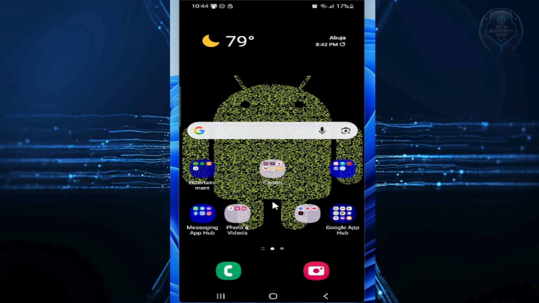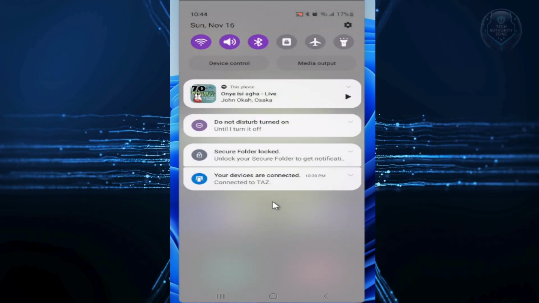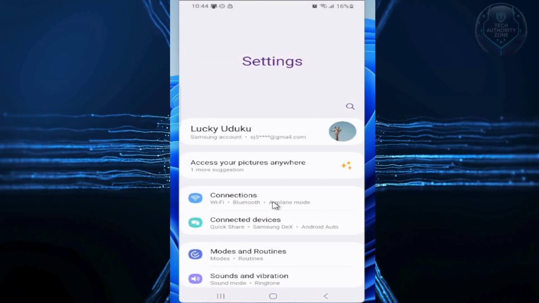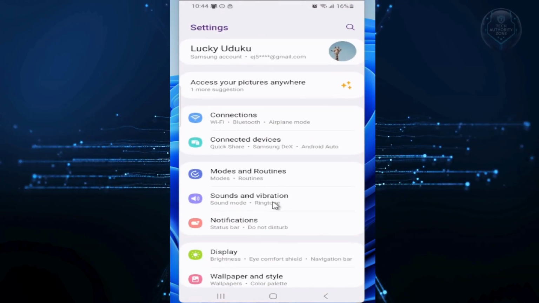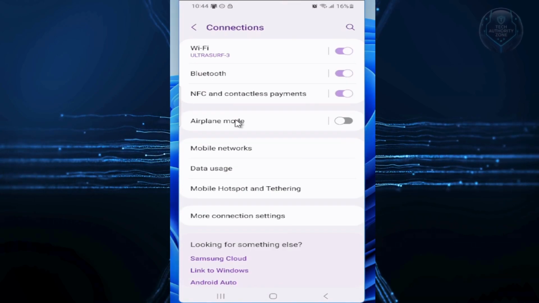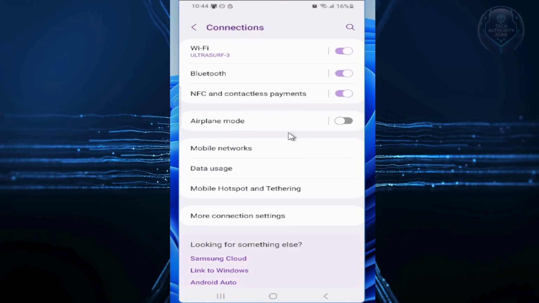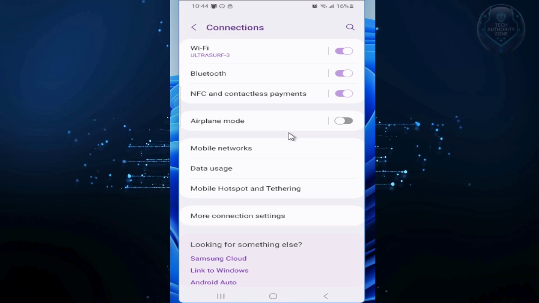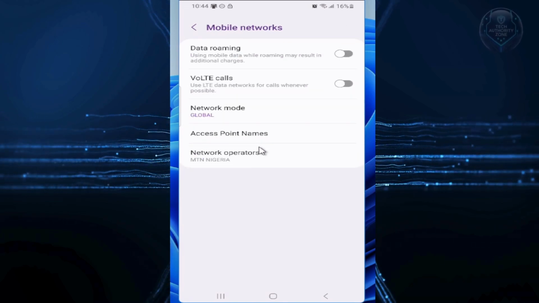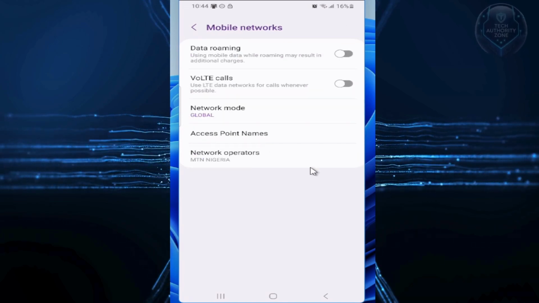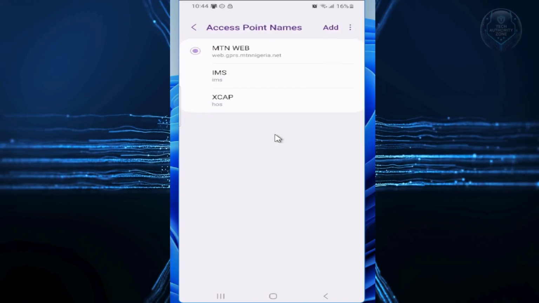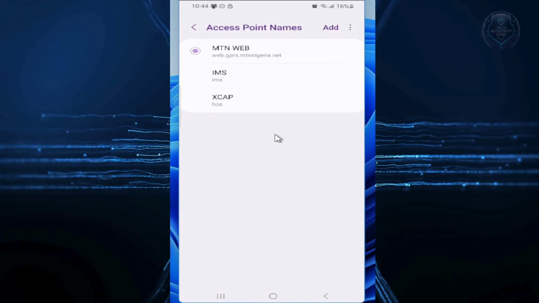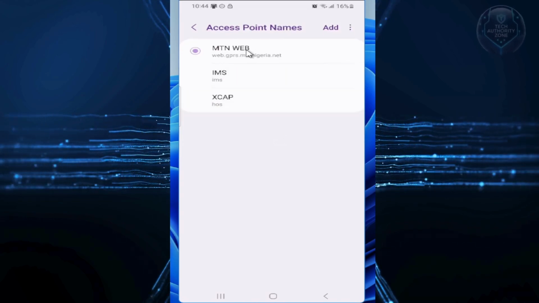To get started, open your phone settings. Navigate to Network and Internet or Connections. These settings might vary slightly by phone model. Tap on Mobile Network or SIMs. Then look for Access Point Names or APN to enter the menu. At this point, be careful not to mess with your existing APN.